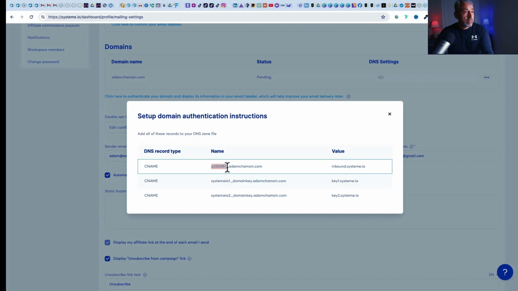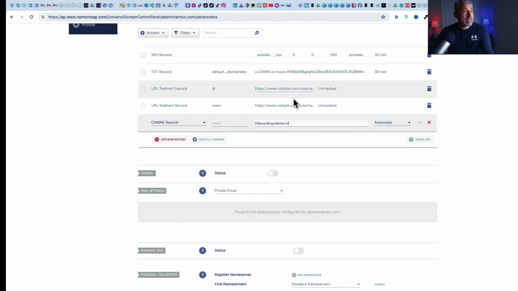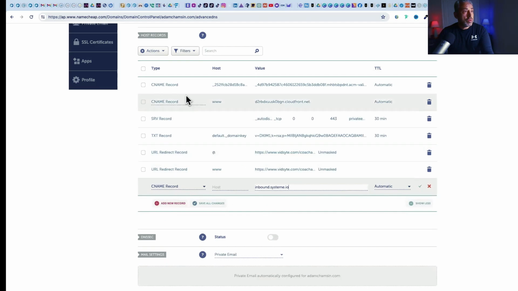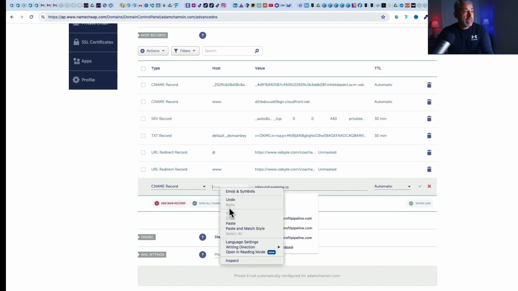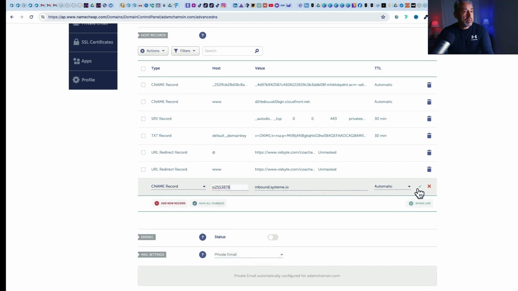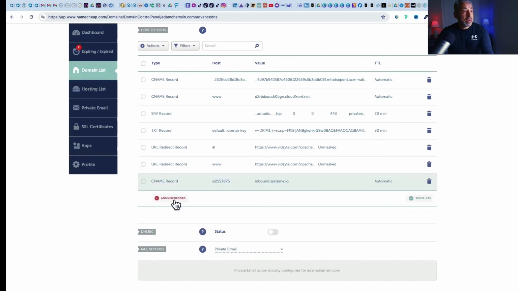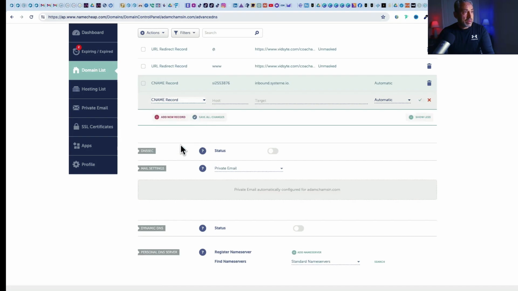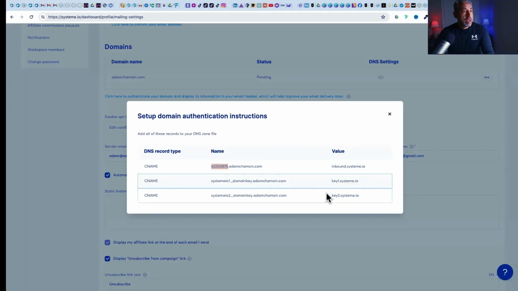Okay, without the dot. That should work because we already have the adamshamseen.com inside here, so we don't have to. So we already have that. So I'm just gonna paste it in here. That's the first one. I'm just gonna click on save it, and then I'm gonna add another one, CNAME record, head back to Systemi, and I'm gonna copy the second one.